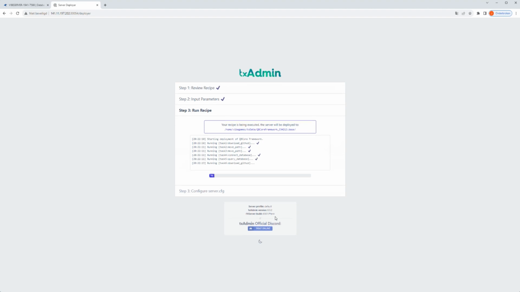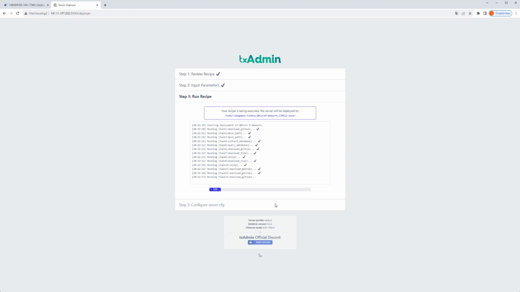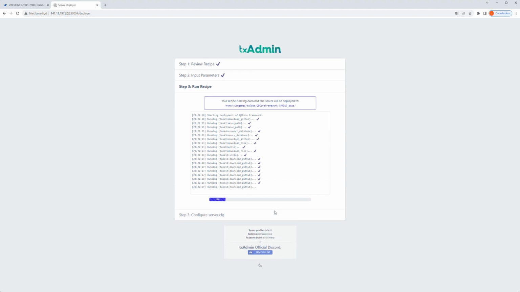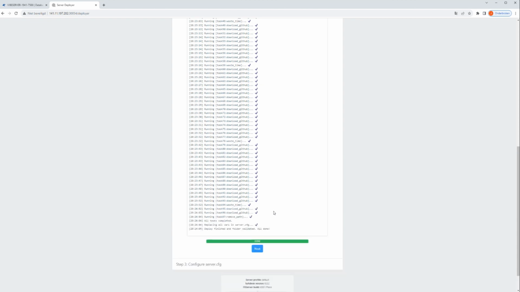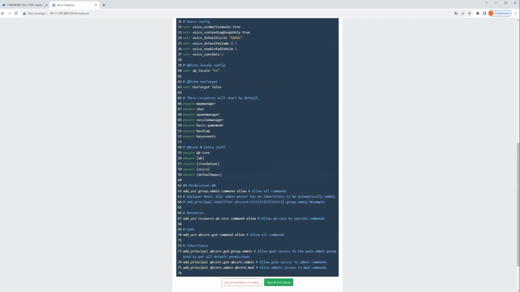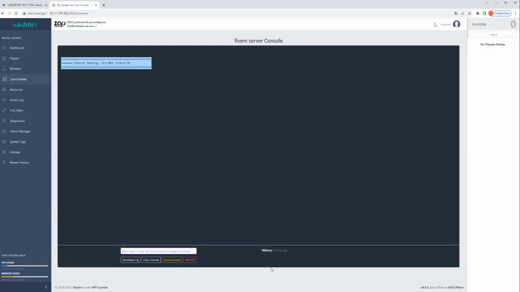TXadmin will now install QBCore. This is going to take some time. If you are getting any errors during this process, you will have to reinstall the server and start over. Once the install is complete, simply press Next again. Now press Save and Run Server. TXadmin has now successfully installed QBCore.